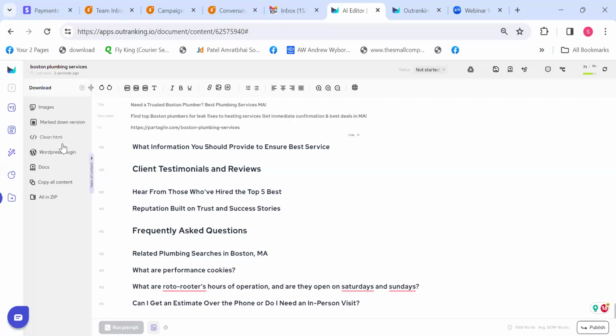So if you're using WordPress, there is an Outranking plugin available on WordPress. You can install it. There is an API key available in the settings. You can simply copy paste the API key in the plugin and you will see all the documents on WordPress, and simply on one click, you can import the entire document as well.